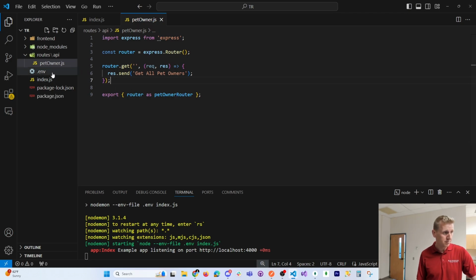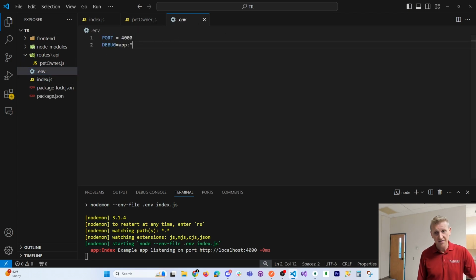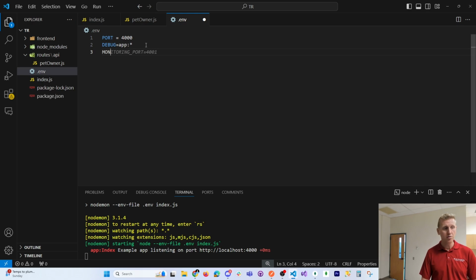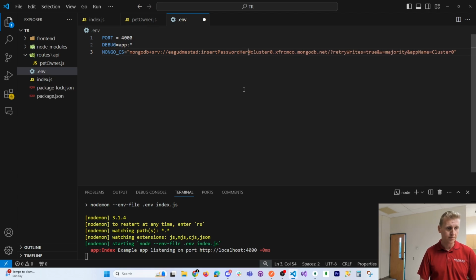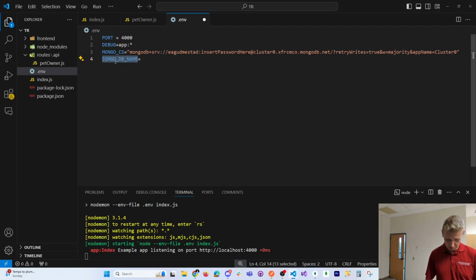So let's go back to here in our .env file, and I'm going to make 2 variables, and one's going to be my Mongo connection string. And I'm going to put this in a string, and I'm going to paste that in. Okay, now insert password here. Okay, obviously that's not my password. I'm going to make another variable called MongoDB name. Not Cogmo, Mongo. My hands have dyslexia this morning. MongoDB name.